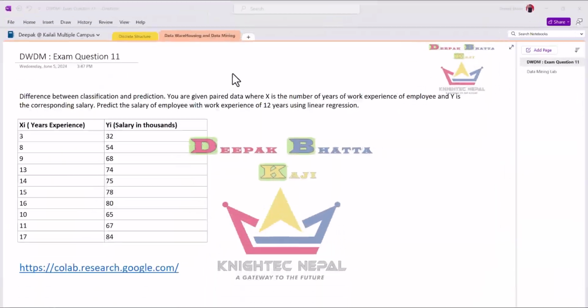Hey guys, welcome back to another session of linear regression. So this is the session for the practical using Python programming language. In the last video we discussed the numerical session of this given problem.